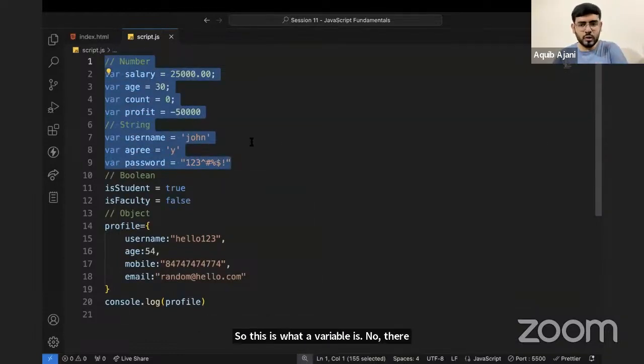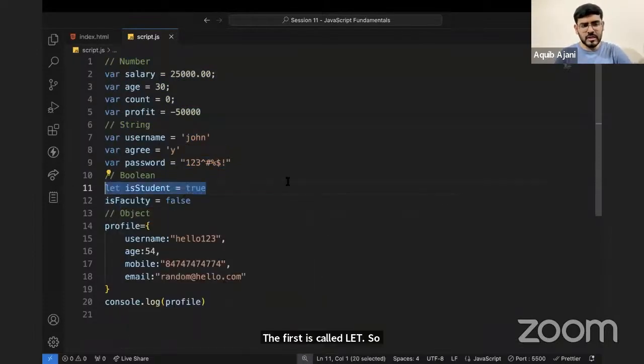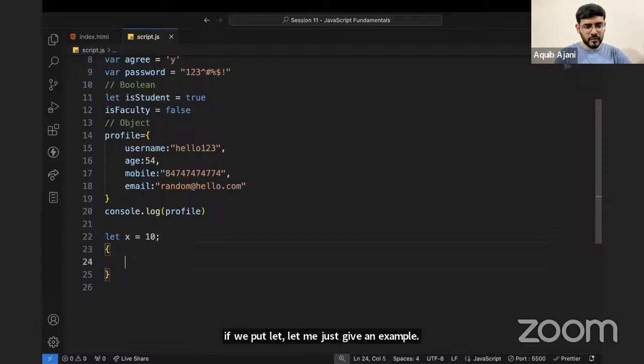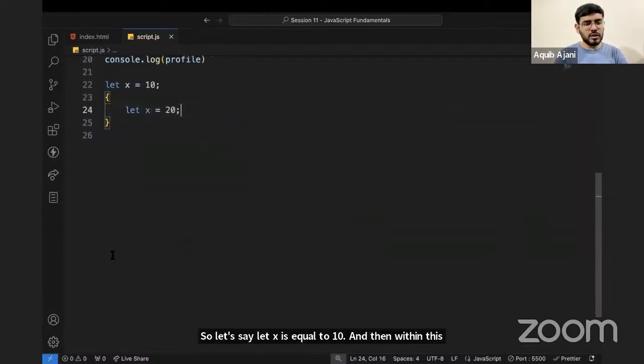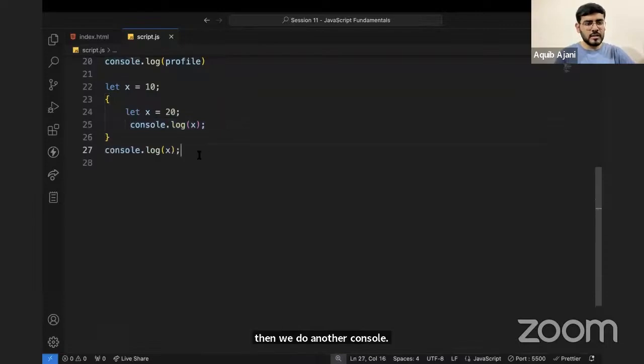Now, there are two other types of variables, special variables that JavaScript provides us. The first is called let. Again, we'll discuss this in more detail, but the let variable is basically scope specific. What that means is if we have a separate piece of code like this and we have a scope like this, then, let me just give an example. Let's say let x is equal to 10. And then within this, we say let x is equal to 20. This would create two separate x variables. If we do console.log inside of this, and then another console.log outside of this, then we'll understand the difference.